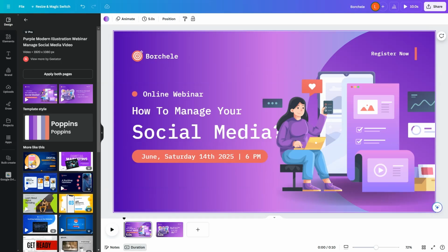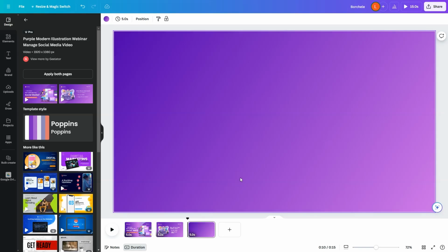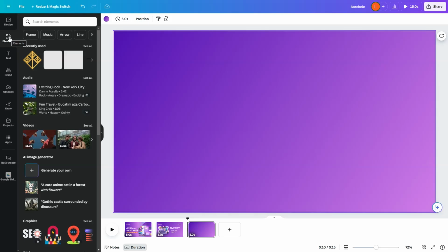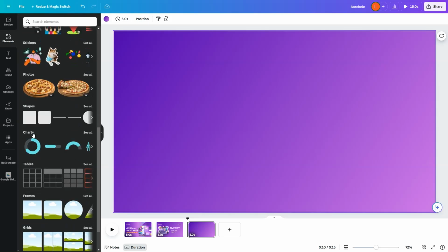So infographics are all about visuals. So let's add some icons and illustrations. So let's create a new page by just clicking this plus icon. There we go. And let's add some icons and illustrations. And to do that, let's go to the Elements tab. Now we can search for icons, shapes, illustrations, etc. We can also go into the graphs or the charts to put in an infographic for a specific set of data.